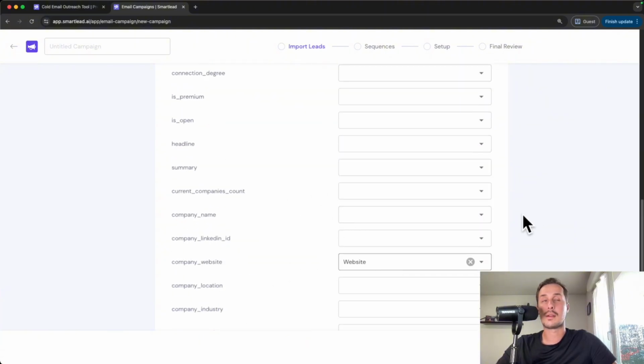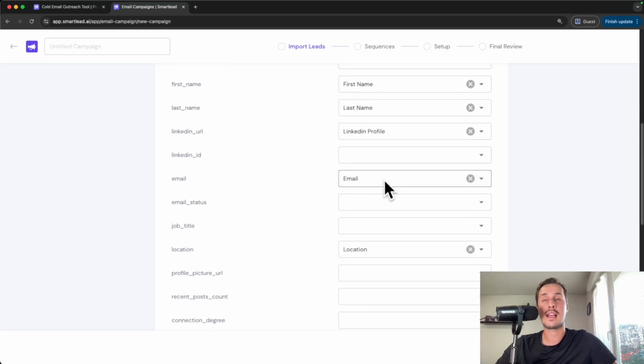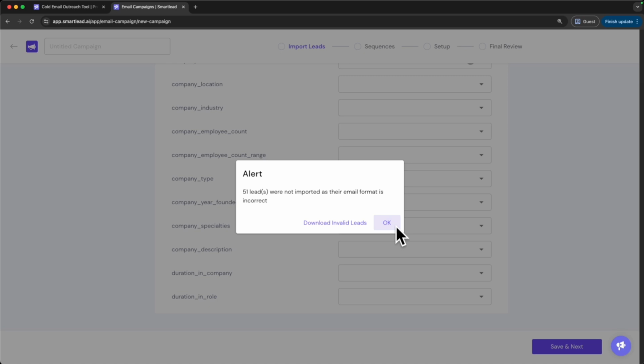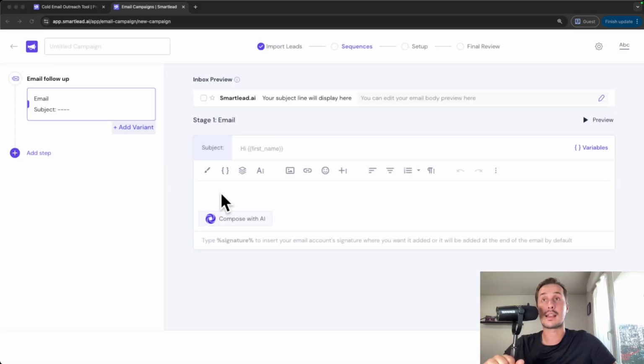Company website, it's good. And basically make sure that you have at least the first name and the email. It's basically the bare minimum you need to send a cold email. Then we click on save and next, and we click on OK. File summary, okay.